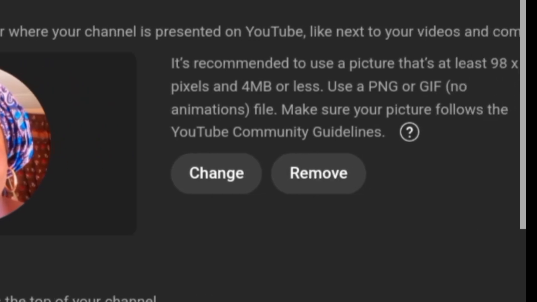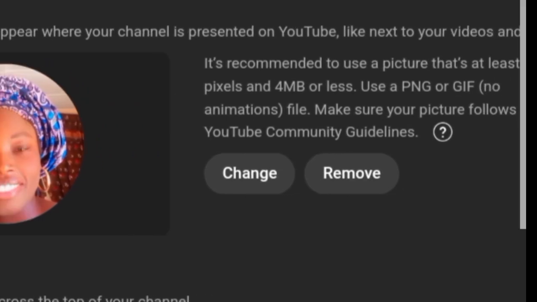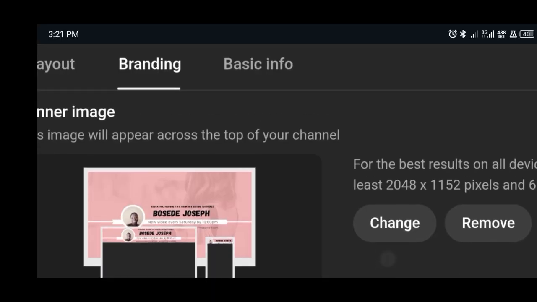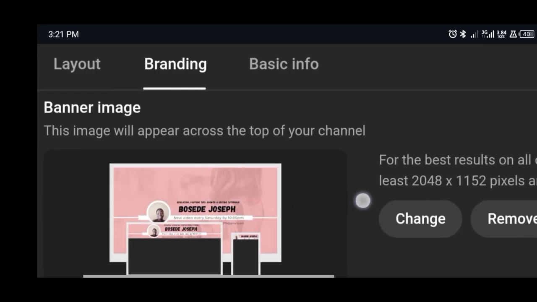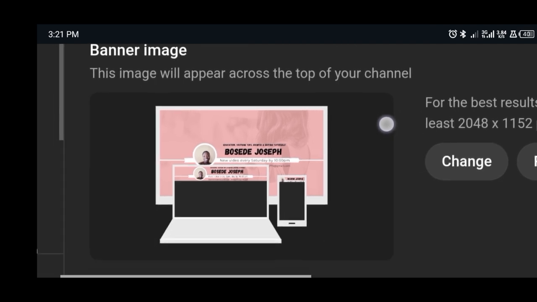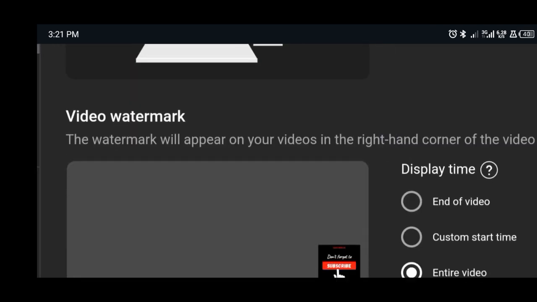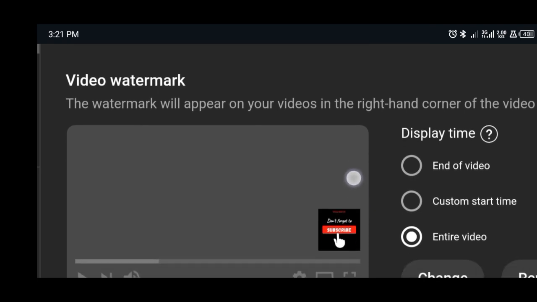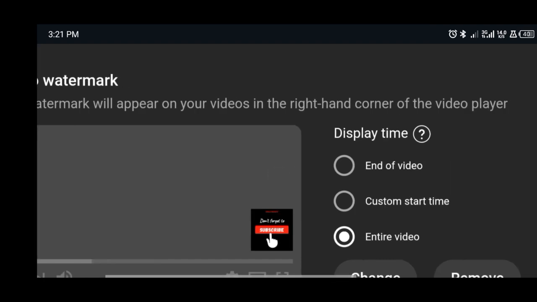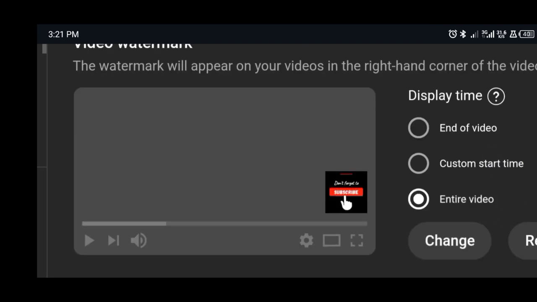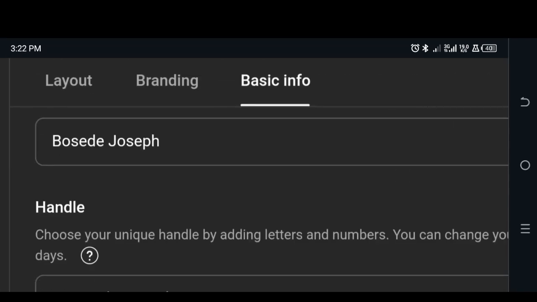There you find your name, the name you want to use, the profile picture, the banner image, that's the picture, like a DP picture on your channel. There you set it and make sure the important aspect of it is at the middle. Then also the watermark. If you want it to appear on your entire video, you can put that. If it's at the end, you want it. If it's at the beginning, you can put it any way you want.